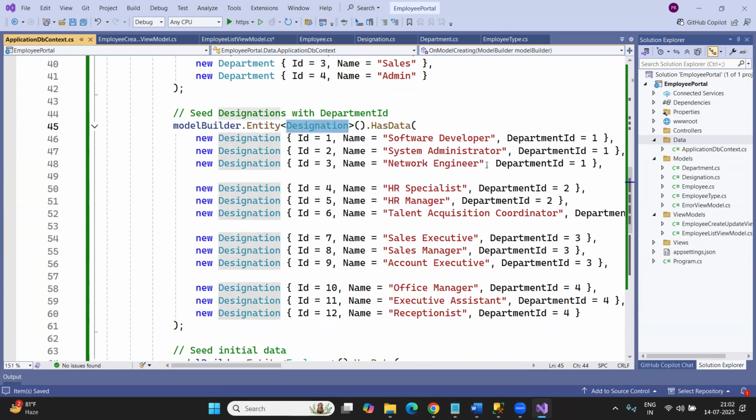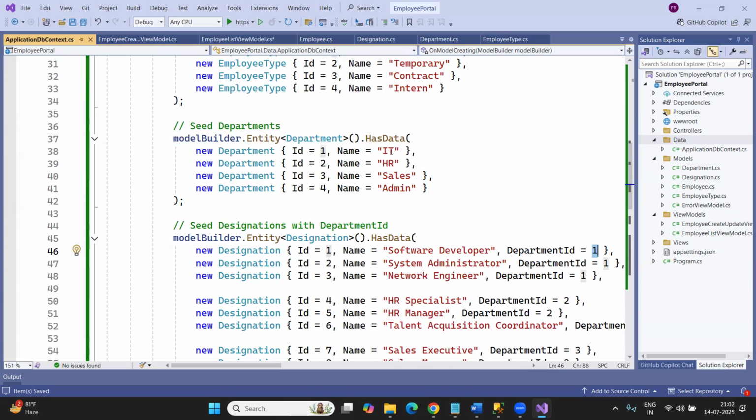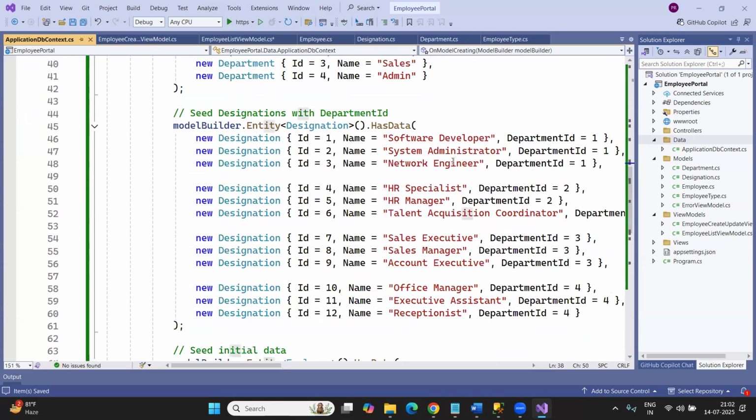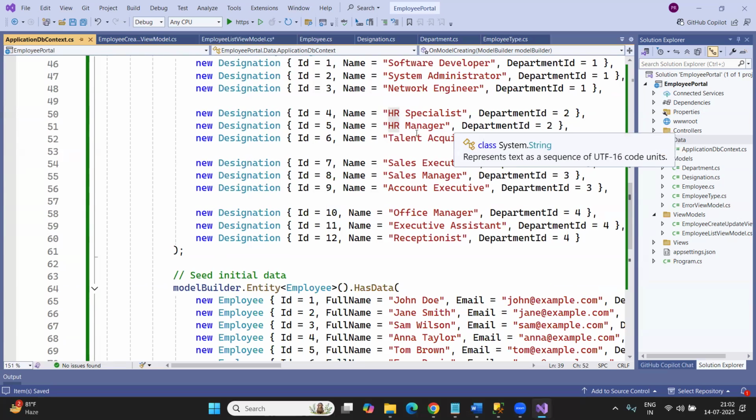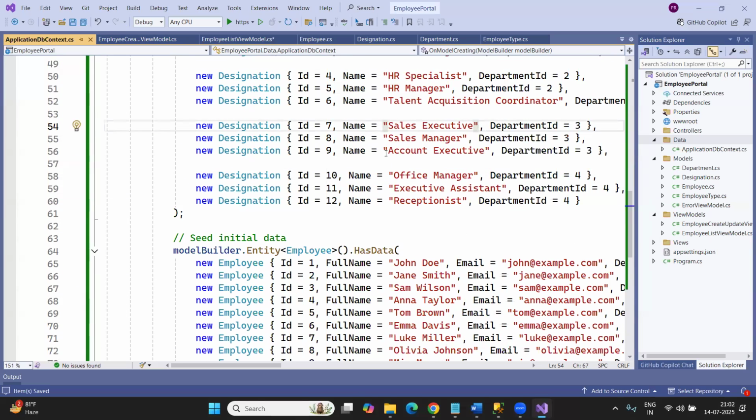I'm setting the designations for department IT1. Department IT1 means which department? IT. For the IT department, the allowed designations are software developer, system administrator, network engineer. For department 2, that is HR, you can see HR specialist, HR manager, and so on. Then for department 3, sales, you can see you are having three designations. And for the admin department, you can also have some different designations.